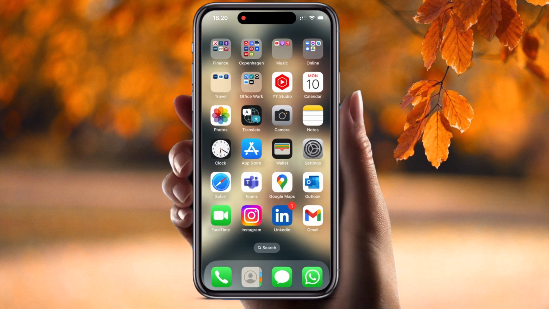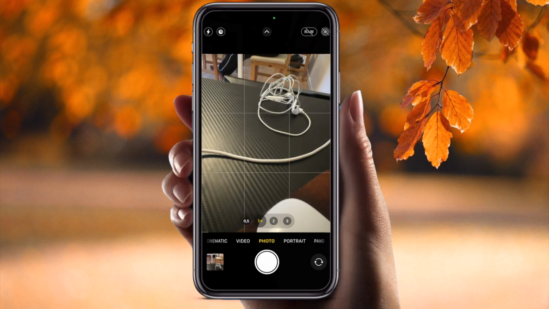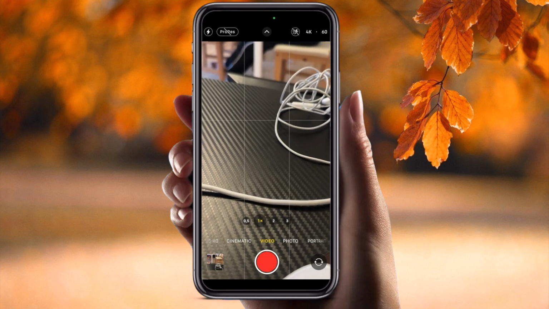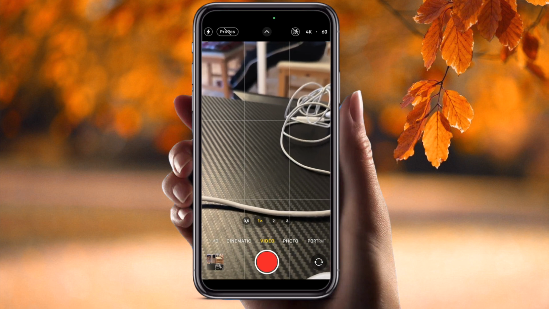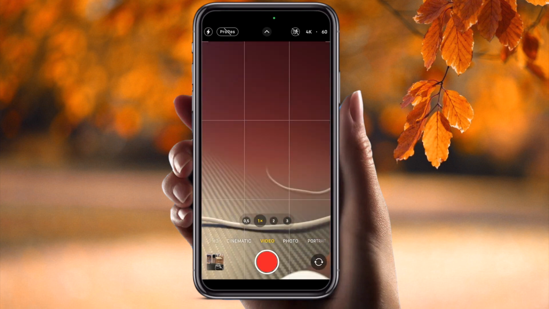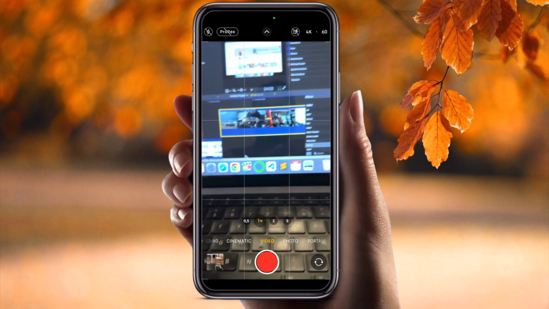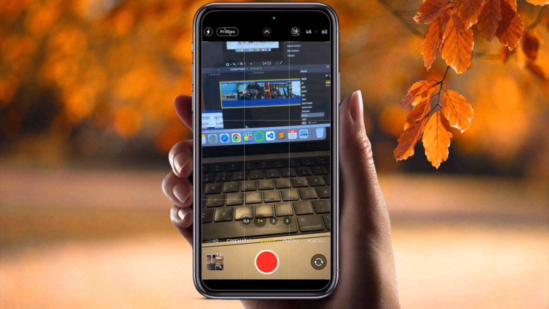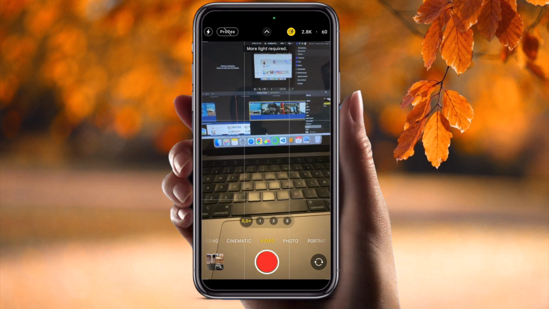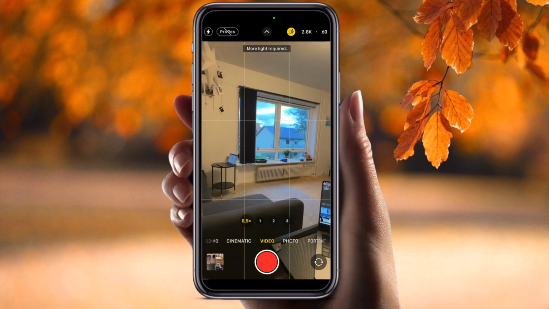Now I go back here to the Camera menu. Look at this. At the bottom of the screen several options are available, but in this video we will discuss just the video-related information. At the top of the screen, if you tap this one, flash is turned on and off. The second option, on the right-hand side of the screen, is Action Mode. More light is required for the specific Action Mode.